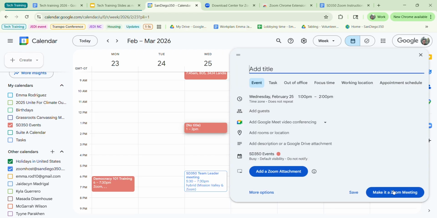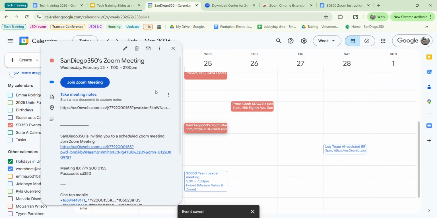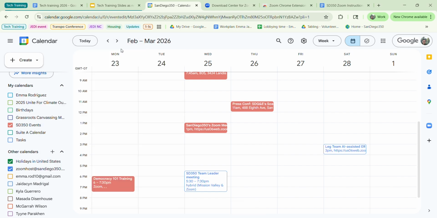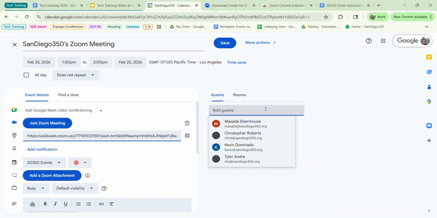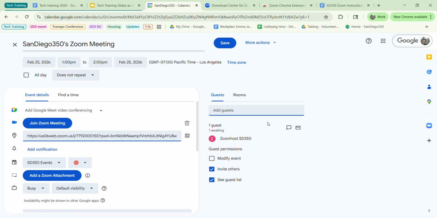And to schedule a meeting, you'll just say, make it a Zoom meeting, and that'll add the Zoom information on there. But there's more to do. You need to also add the Zoom host at sandiego350.org email address so that it shows up in the Google Calendar and other people don't schedule a time at the same time.